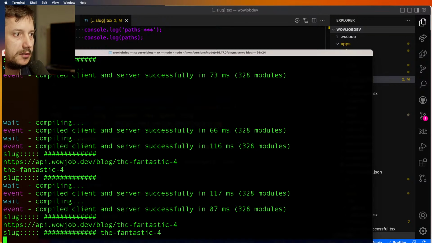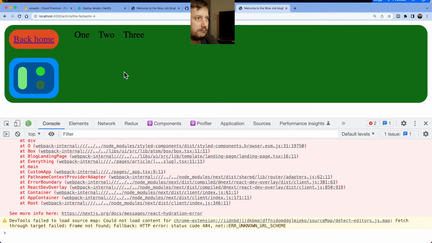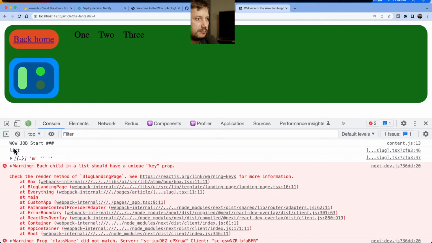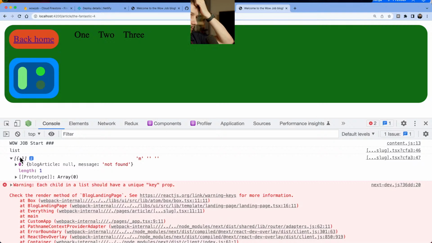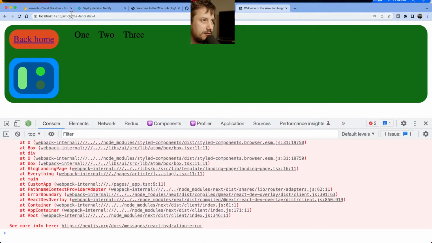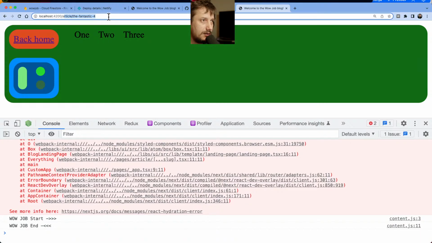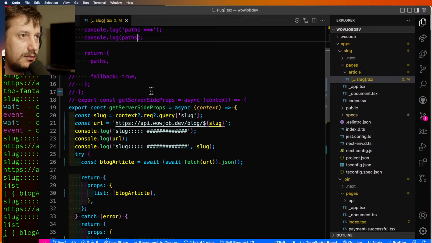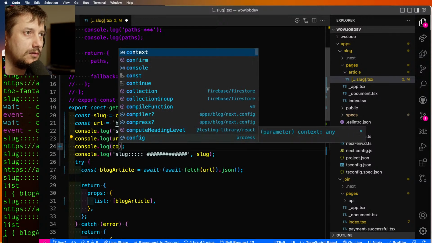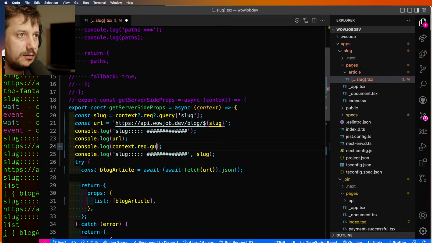Okay. So still null, because it's still undefined. Why is it undefined again? How come? Do you not see Fantastic Four here? Wow, this is so messed up. This is context. Context doesn't always return what? I don't really get it. Context, not request, not query.